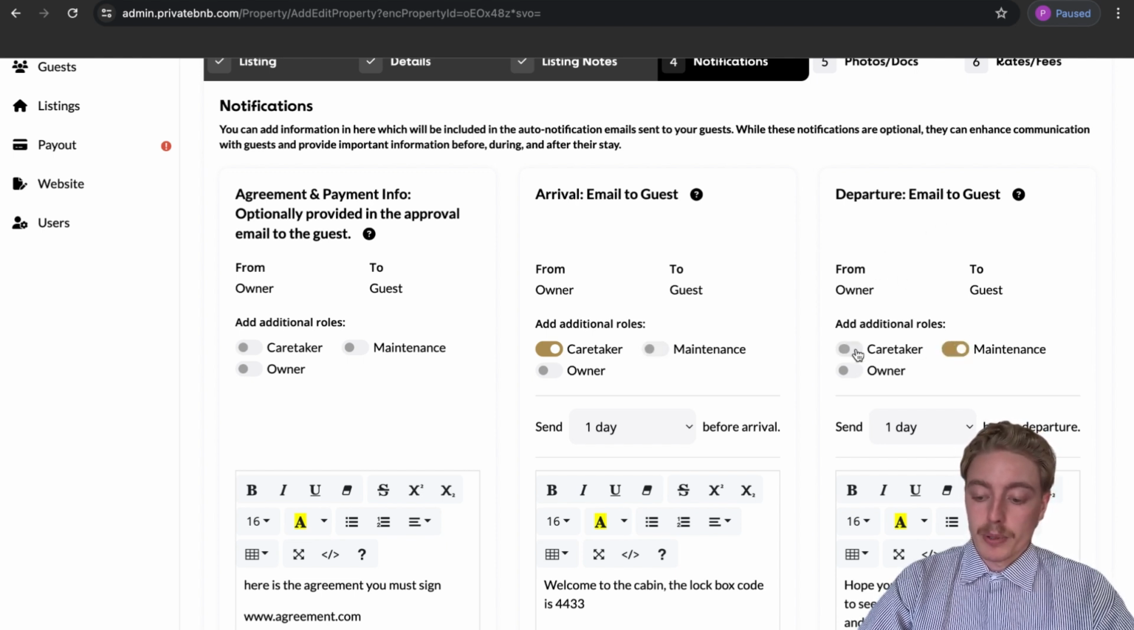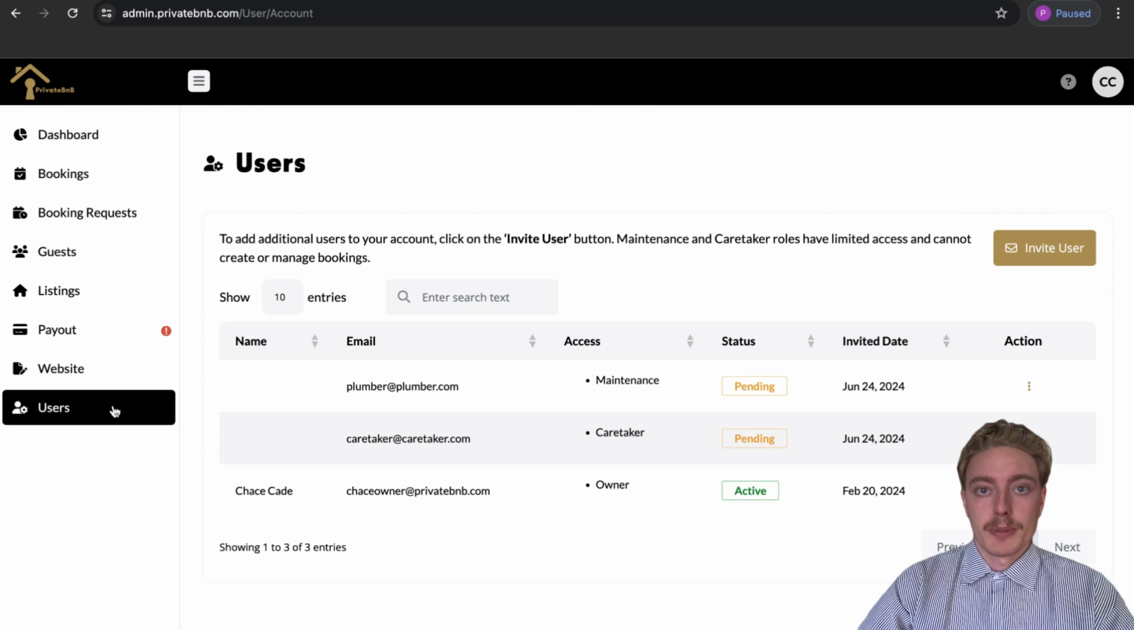So say on departure, you want to give access to the maintenance and the caretaker so that they'll be able to see the departure message and the arrival message when it's sent, so they'll know that the person is leaving and the person's arriving. That's just an example of what the caretaker and maintenance people are going to be able to see if you give them access to it.